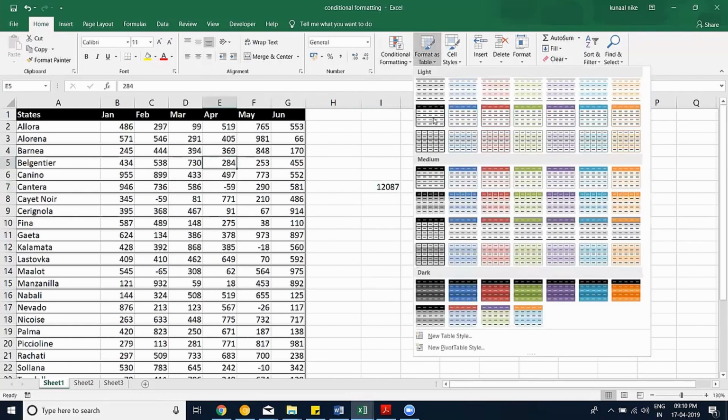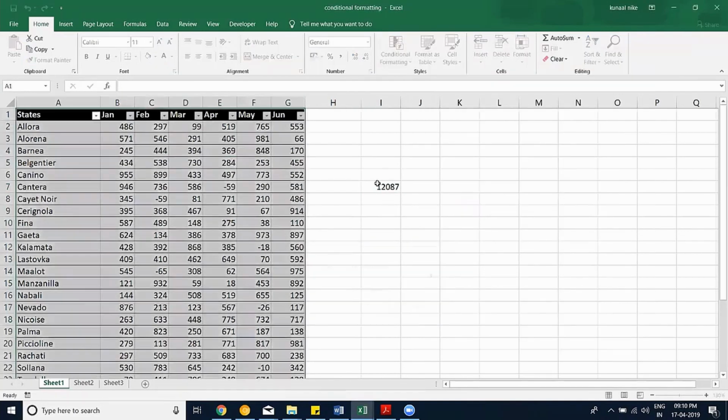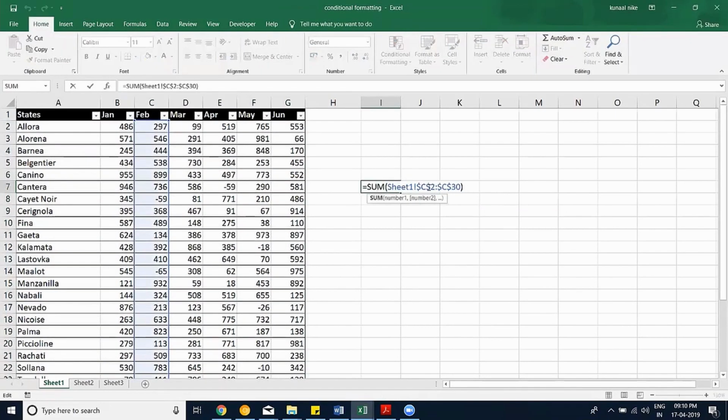So let me just format this as a table again. And unfortunately, it doesn't bring back that formula. So you'll have to delete this and then do that again, right? So I've got this information, and it sort of helps now to look at things in perspective, right? So format as table is a really important option for you if you want to have some accuracy in your data.